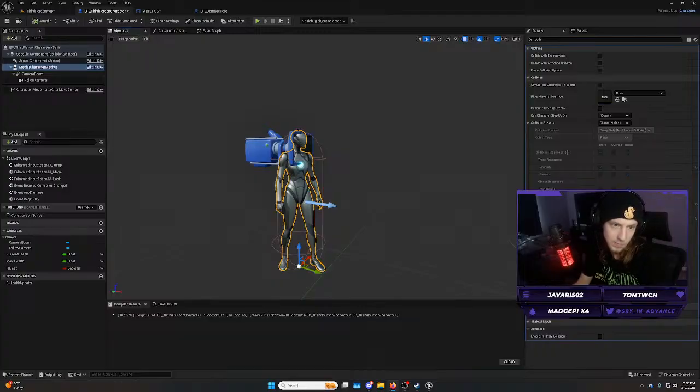So we are creating a first-person project. We are going to use blueprints, and starter content will be enabled. We name our project, then hit create. He starts it a different way than I do. It's weird.